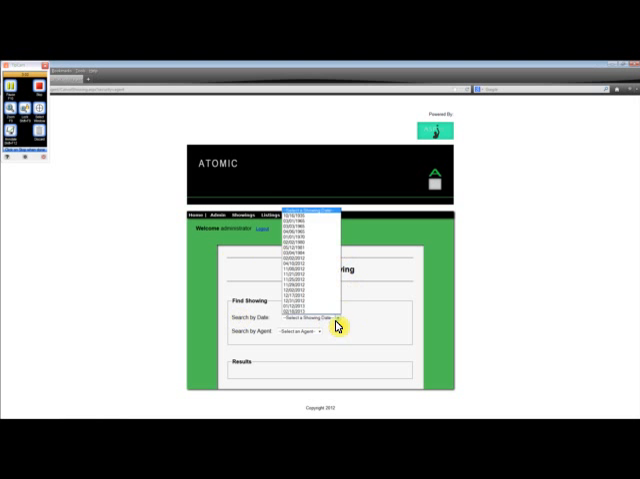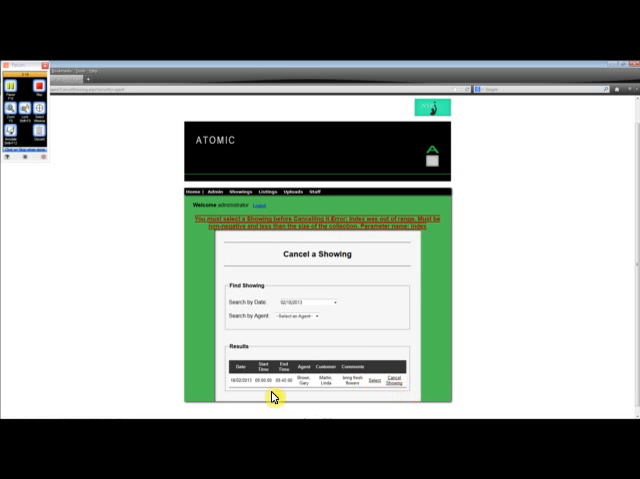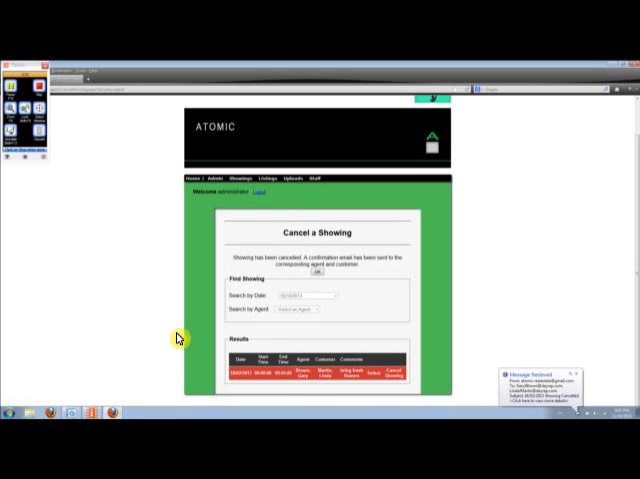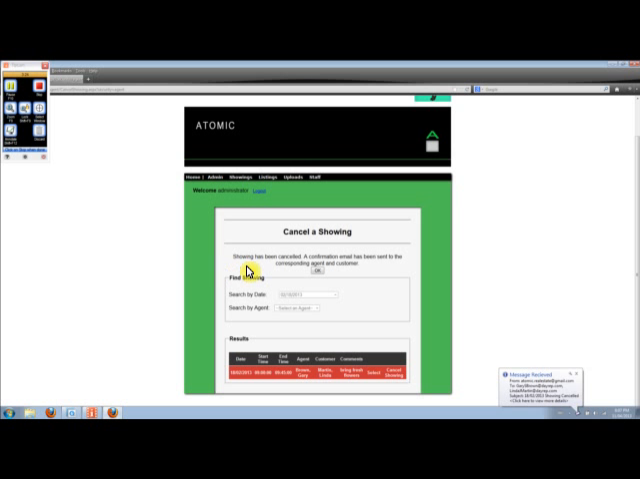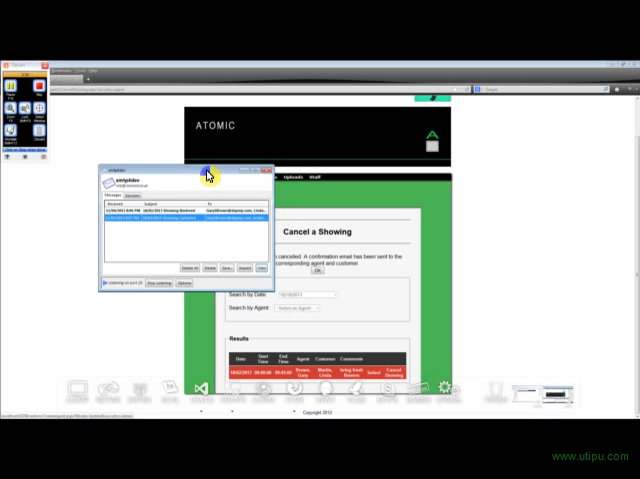Now, what if I want to cancel a showing? So using this page here, I can select a date, and I automatically get the results here. To prevent users from accidentally canceling showings, I have two links here, select and cancel. So if I just click cancel, I'm going to get a message saying that I first need to select the record. So I'm going to go ahead and select, and then the showing has been canceled, and I get a message saying that a confirmation email has been sent to the corresponding agent and customer. So in this window here, we can see that the email has been sent.